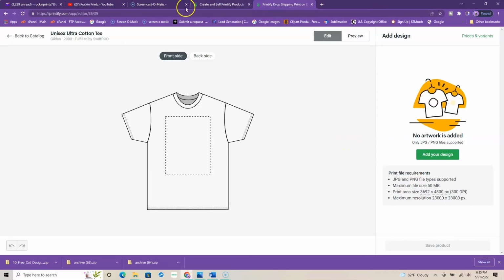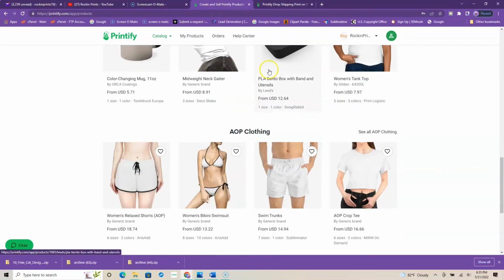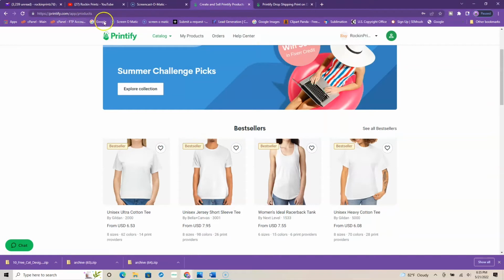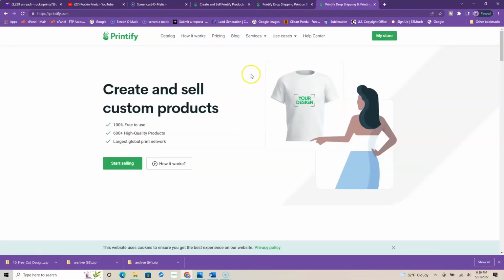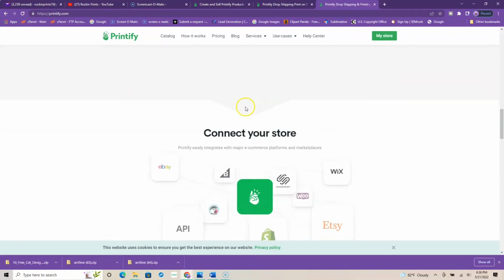Okay. All you need to do is just go back, scroll all the way down to, let's go back to Printify, the very first page of Printify. All right, and from here, on this page, you just want to scroll all the way down.